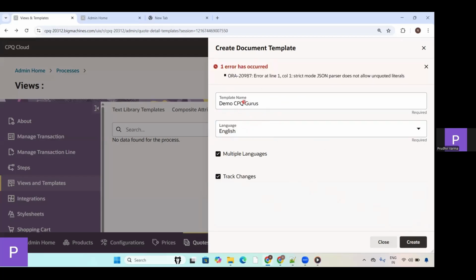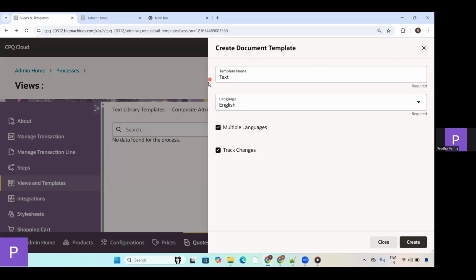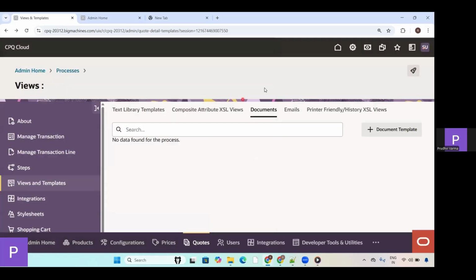I think I just got some error. Okay, somehow I'm facing some errors, and it's a demo, right? So we may face some errors. Let me give some other name for the template. We are getting some errors, so let us check with the product team.